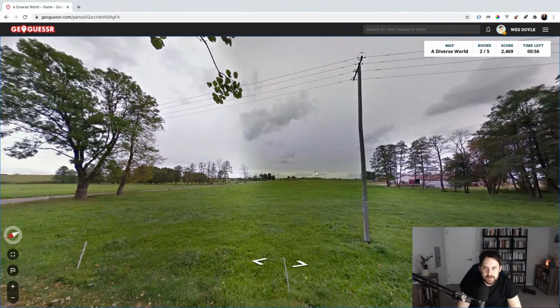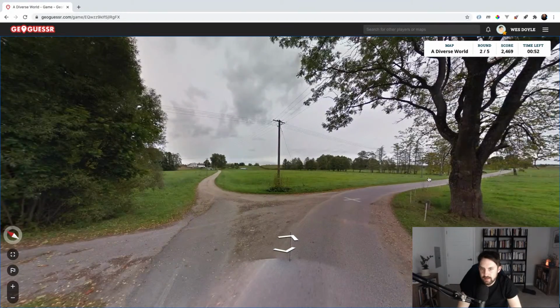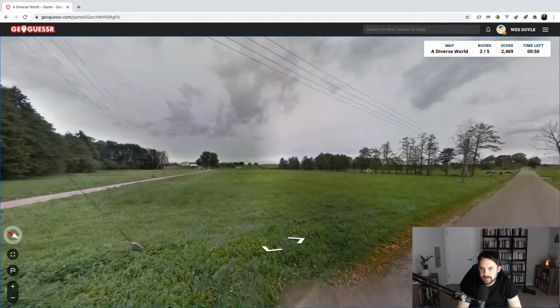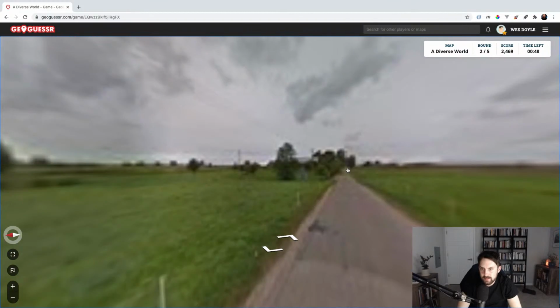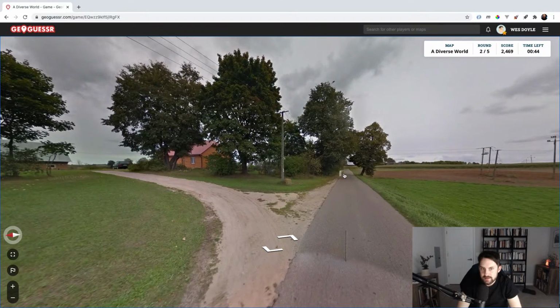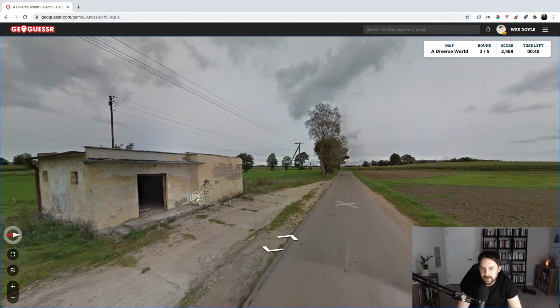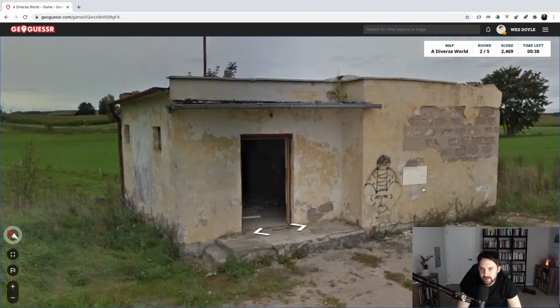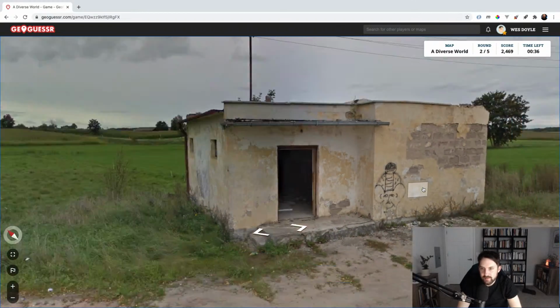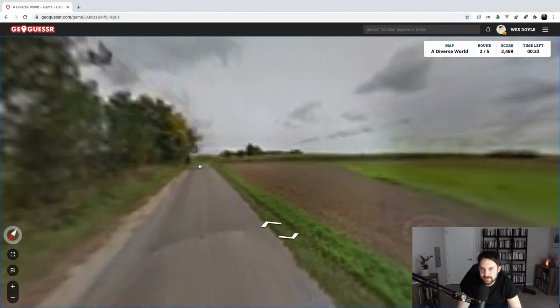All right, so here, what does this look like? This could be Scotland, England, although that log house back there didn't really look like it. All right, I'm not even gonna say anything about what that is.